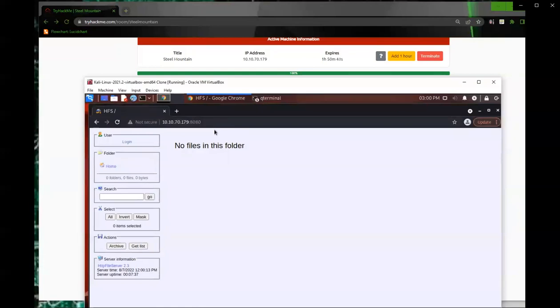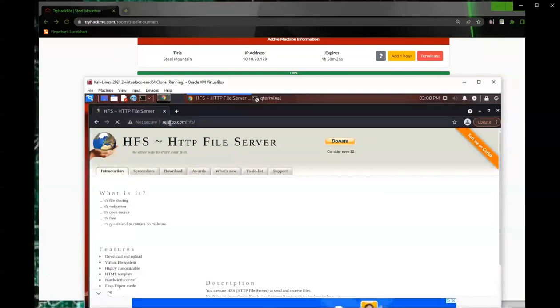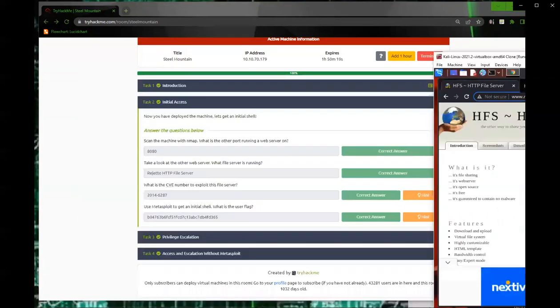All right, so what we're gonna do is we're gonna click around. Home didn't take us anywhere. Let's see, I click on the HTTP file server 2.3. We're kind of wondering what kind of HTTP file server we're running here. Okay, looks like Rejetto. Okay, cool. So we know it's Rejetto. Awesome, let's go ahead and do some more research here and input our findings there.